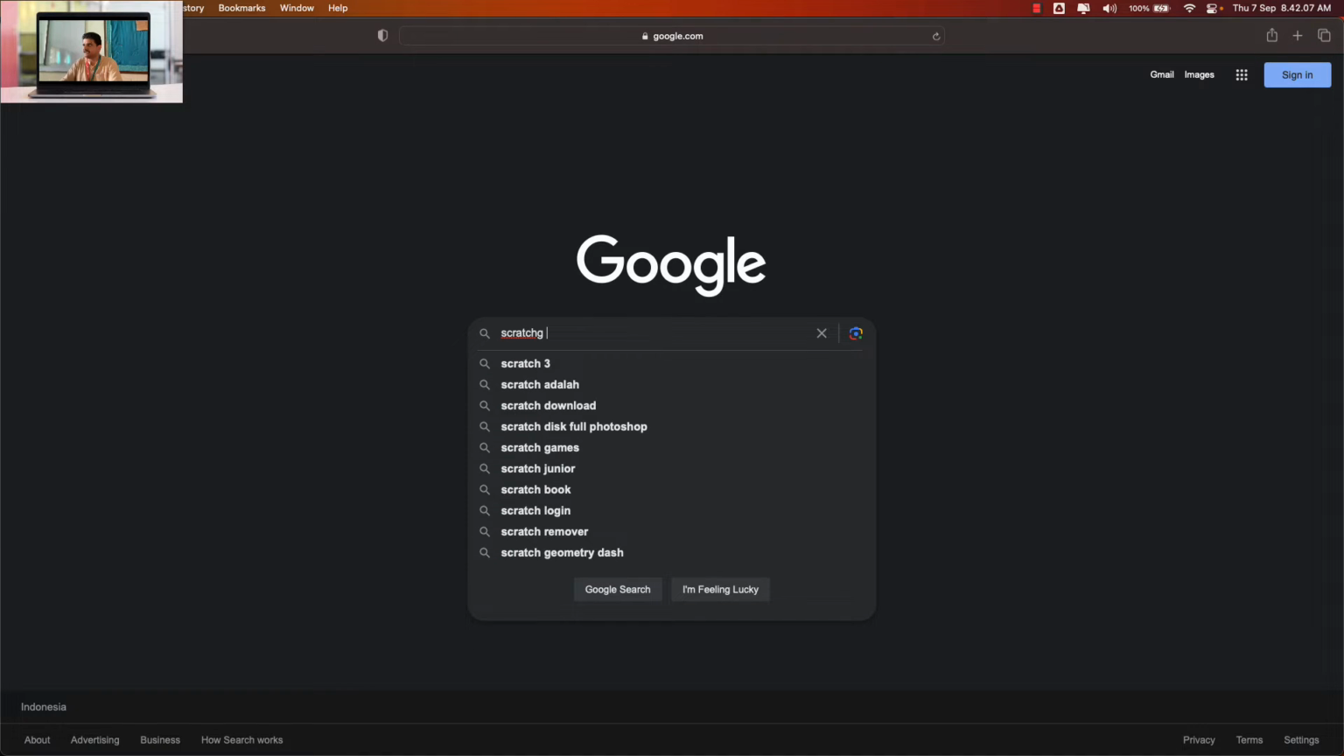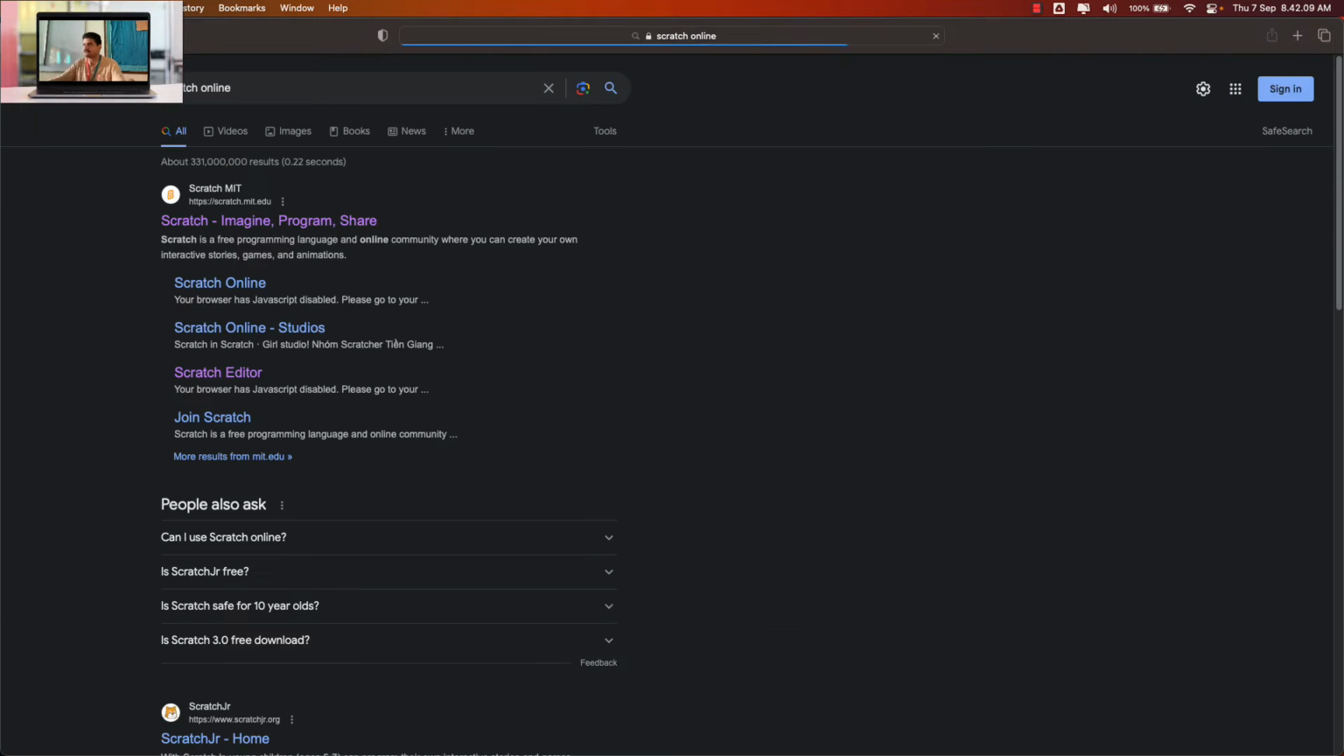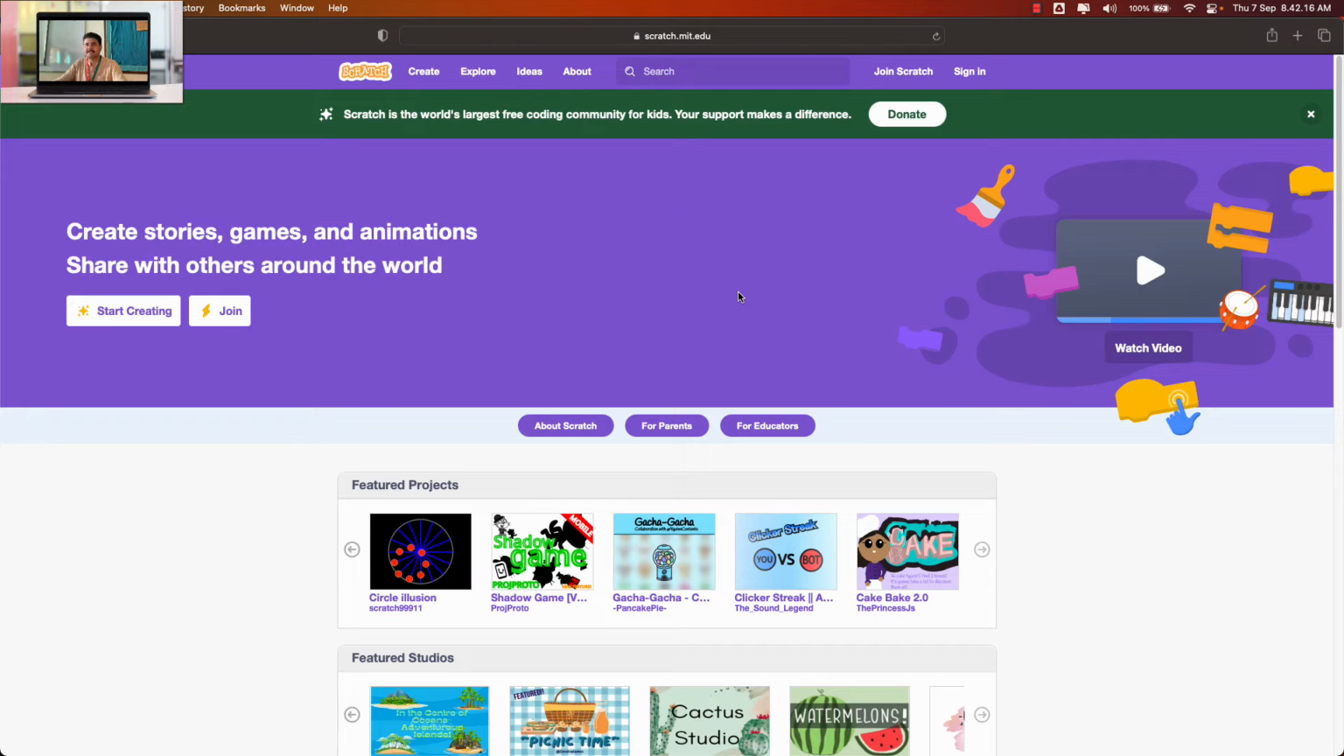So the first thing is I will go to the Scratch online website. So I'm just typing Scratch online in Google and I'll click on the first link that appears. It will take me to the home page of the Scratch online. From here, I need to sign into my account that I use for creating the Scratch project.